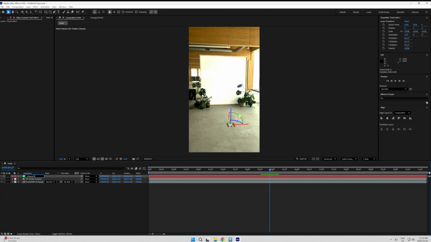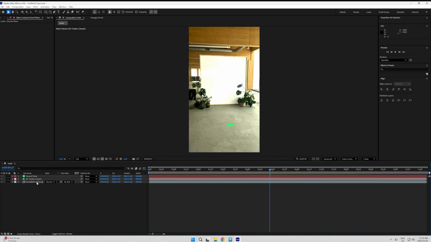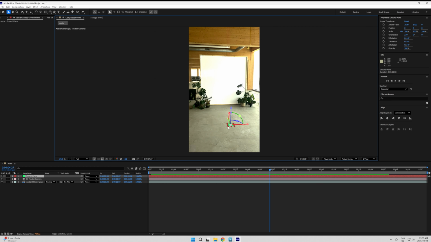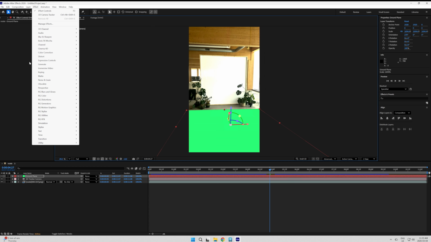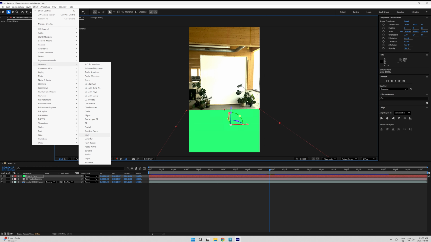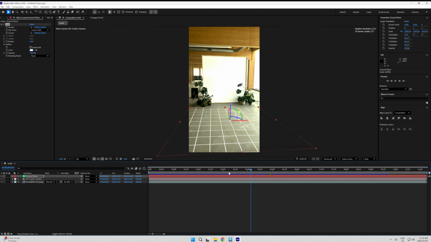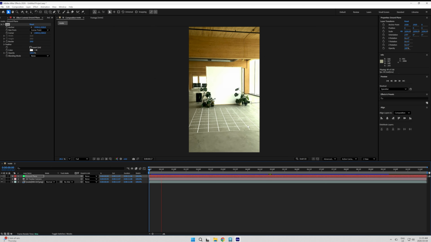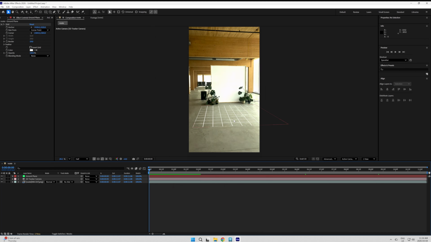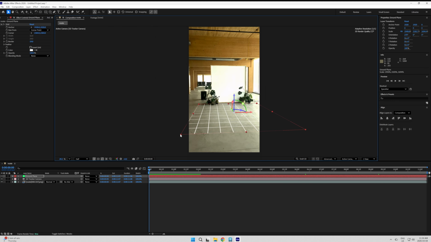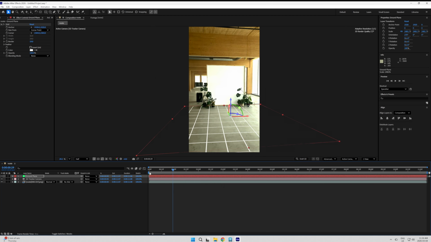There's my solid, and first I'm going to name it. So I'm going to name it ground plane, and then I'm just going to make it bigger. Just going to transform it. Next, I'm going to generate a grid on it, just so I can see the perspective a little bit better. Going to make it bigger until the end of it is close to that screen.